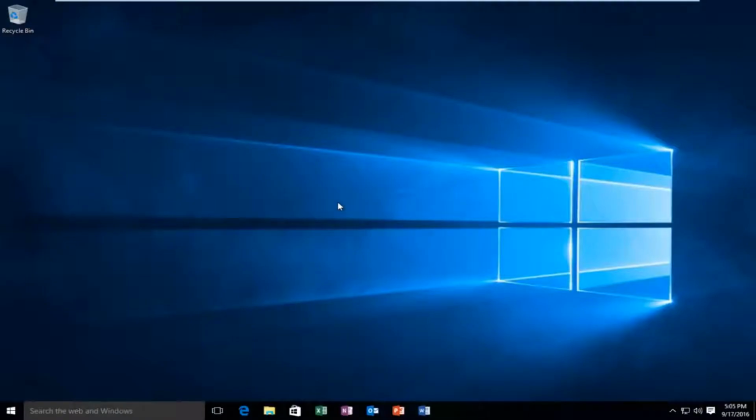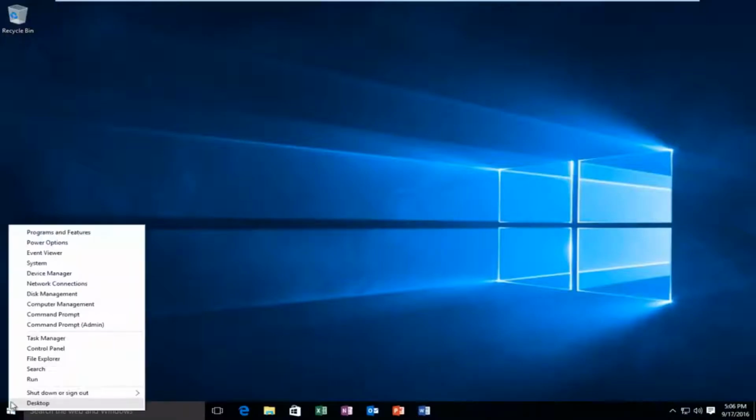Today I'm going to be showing how to add a safe mode option to Windows 10 when your computer is restarting. So if you're restarting your computer and you would like the option to boot into safe mode, this tutorial is for you. So we're going to head over to our start menu and right click on the start button. And then we're going to left click on command prompt admin.